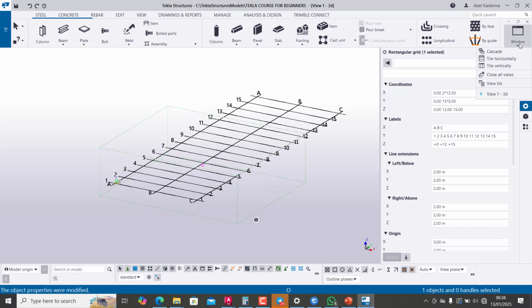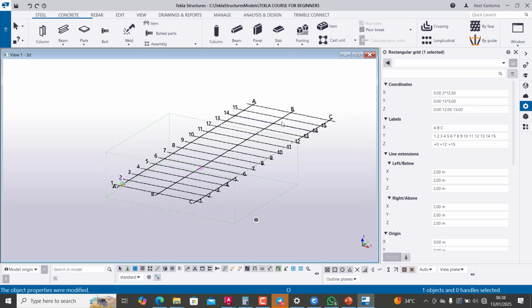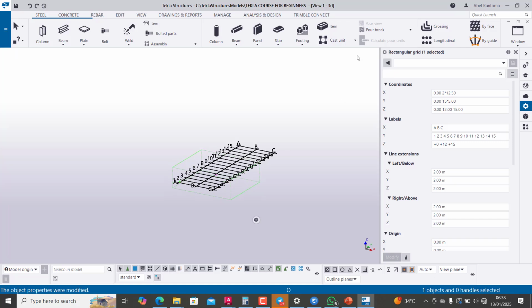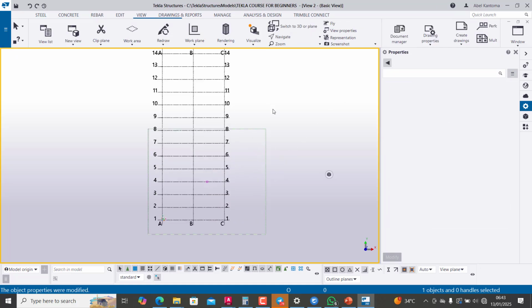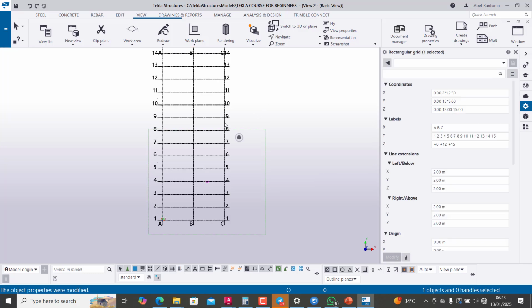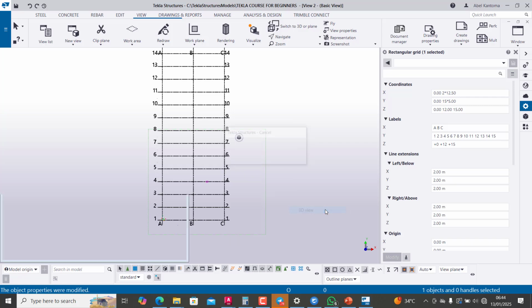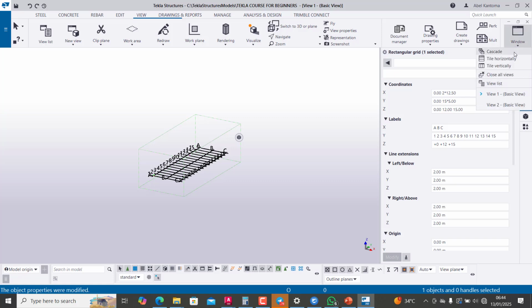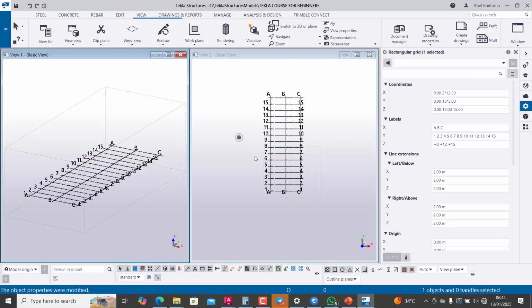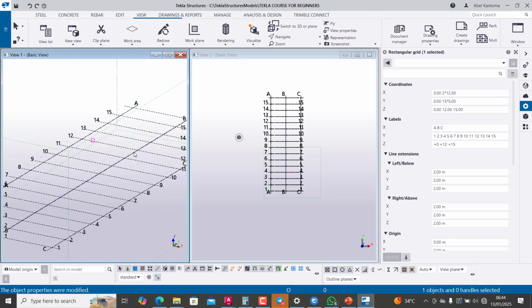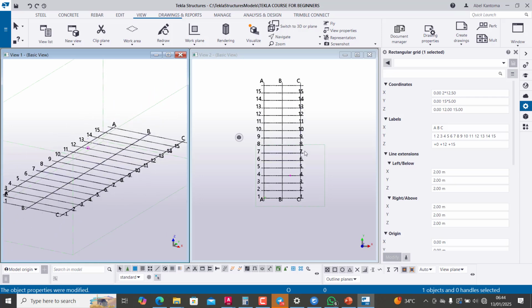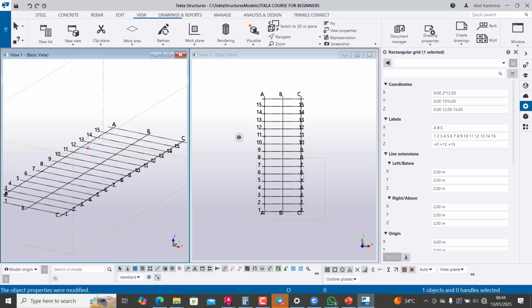One more thing that I will show you here is you can as well do a tile vertical to show both your 3D and your 2D view. Okay, what I will do is click on the grids, right click and click on create 3D view. So I just clicked on create 3D view. I can just click on tile vertical. If I click on it, you can see I have two windows. I have this as the 3D and this is my plan view.